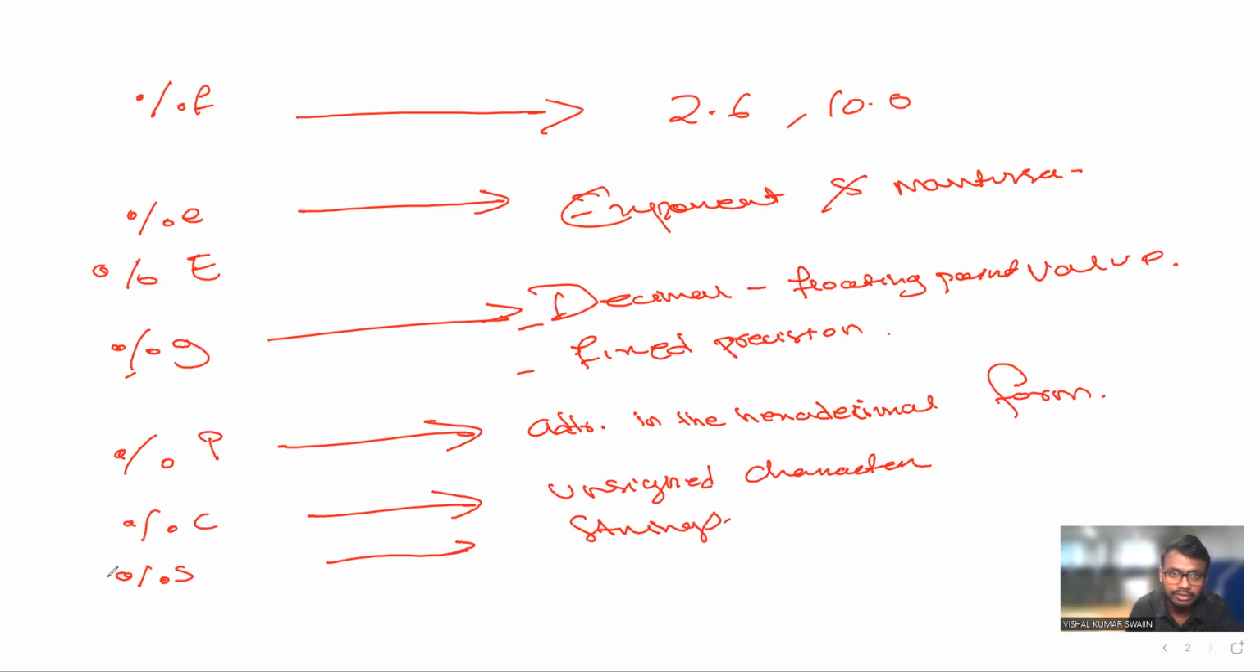And the last one is nothing but, let me just write here, percentile ld. Here it is used to print the long signed integer value. Okay, so these are the things. You need to remember all of these.